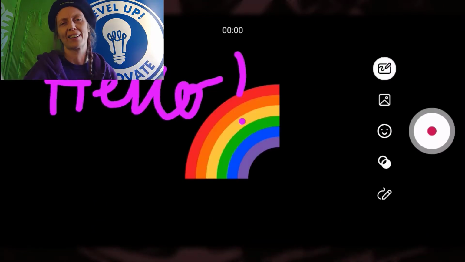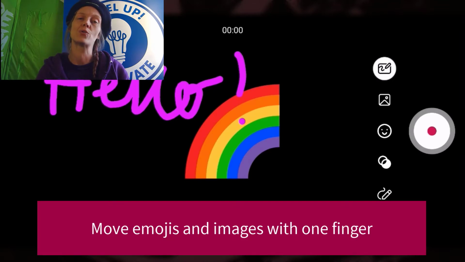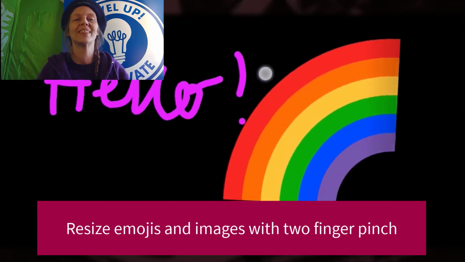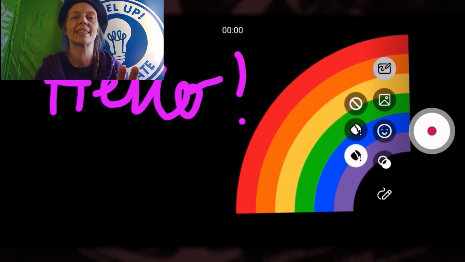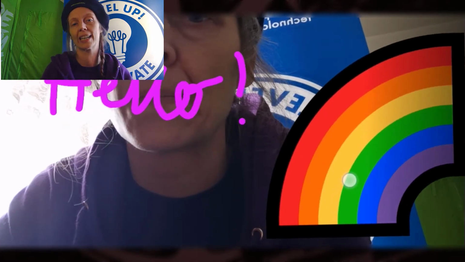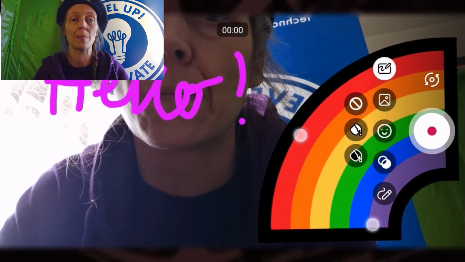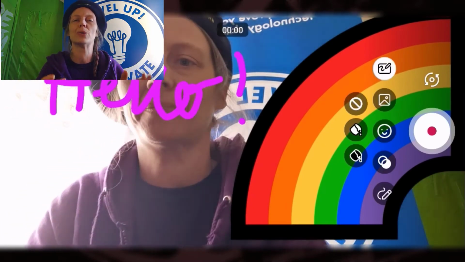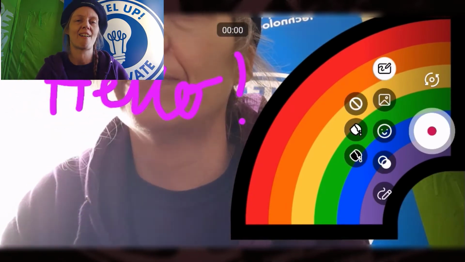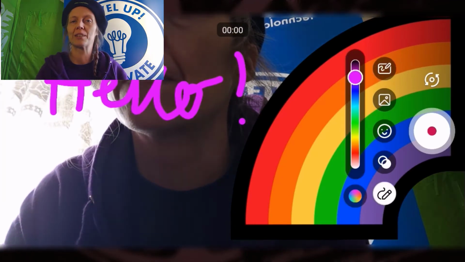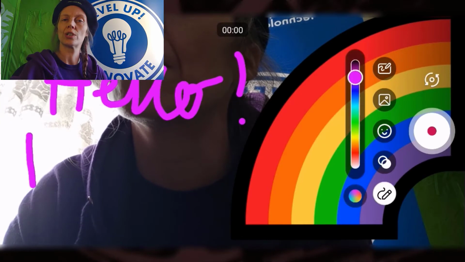Now, I do like a good rainbow. You put your emoji on and you can move it with one finger and you resize with two. Simple as that. Once you've placed that, you can carry on and play with the tools as much as you like. You might want to add another image. You might want to create a whole story landscape with emojis. Be creative and have fun. Let's add a bit more text onto this now so we can finish off and get ready for a recording.